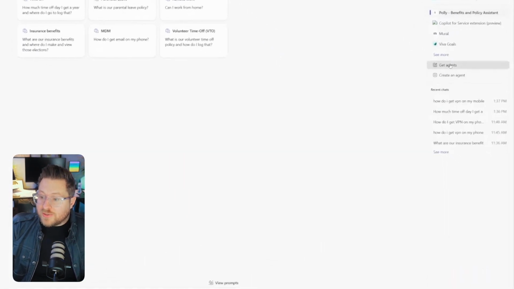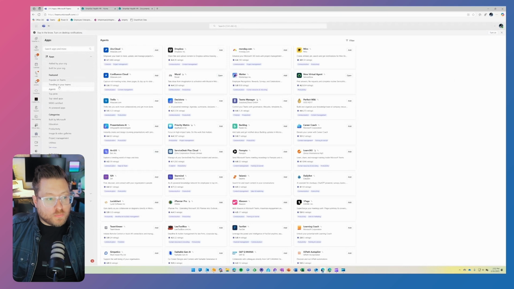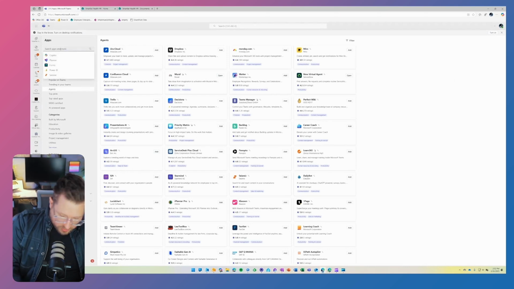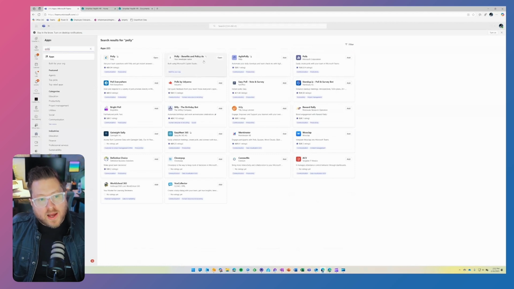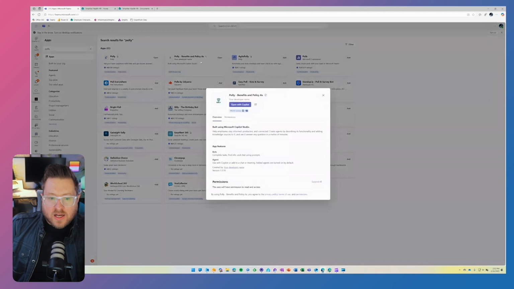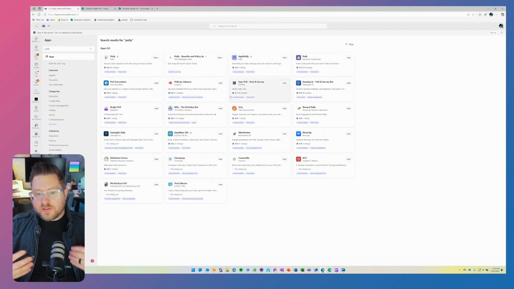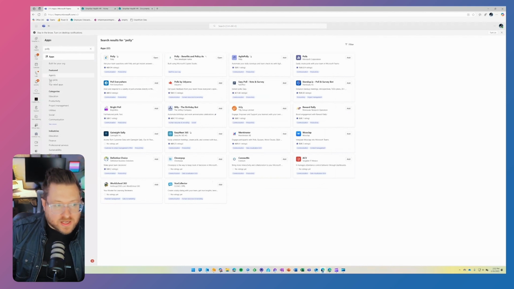We can go into Get Agents, and this will open up the catalog. I'm just going to search for Polly. That's the name of my agent, and that's what I've trained my users to look for. And voila, Polly is right there. I've already got this installed, but if I were to click on it, it would have that install button there, so I don't have to worry about that. But if you're another user looking for those agents, those applications and so forth, that's the experience you would leverage.